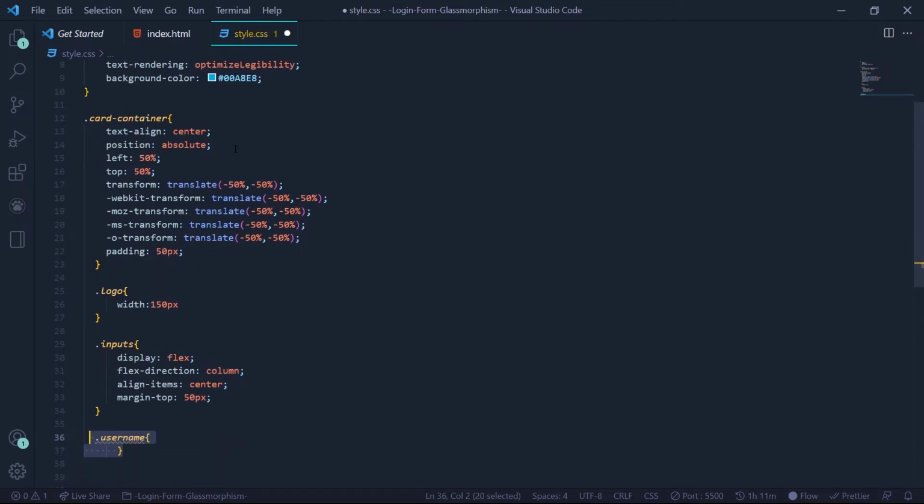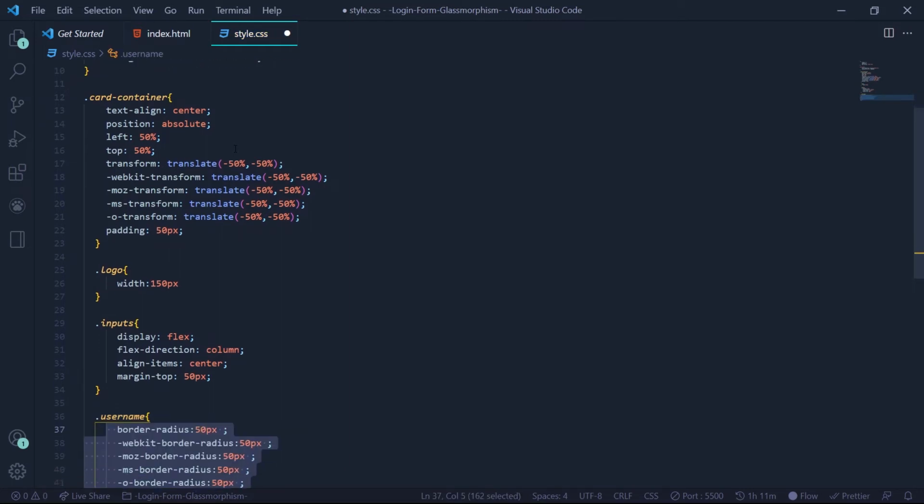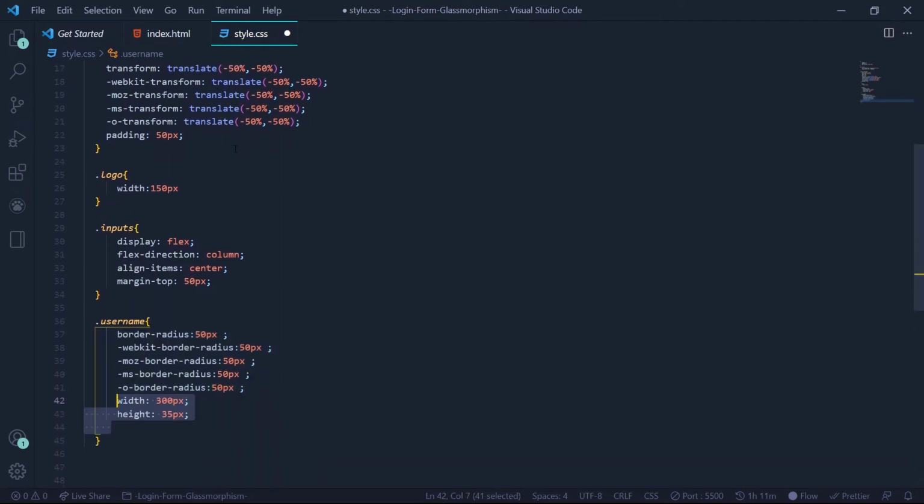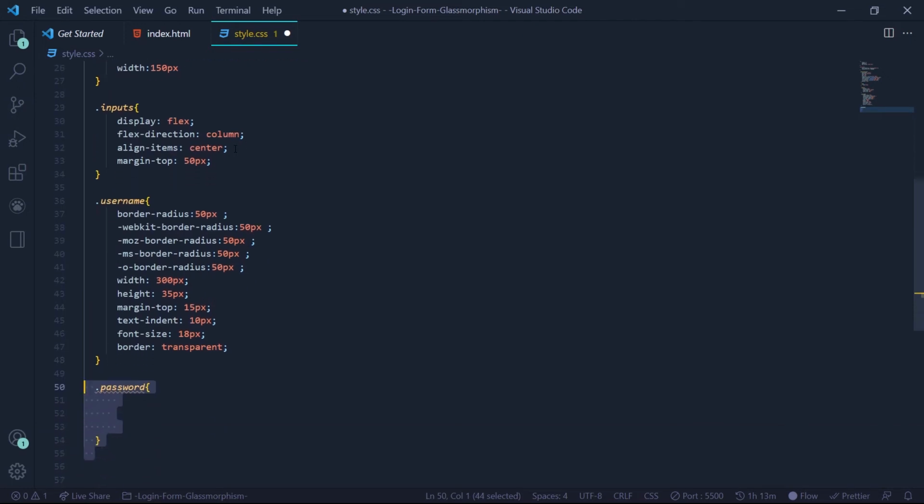And for the username, let's give it a border of 50 pixels and the width 300 pixels and the height 35 pixels. Margin top 50 pixels and the text indent 10 pixels and the font size 18 pixels. And of course, the border should be transparent, otherwise it's going to look like trash, to be honest. And for the password, the style is going to be the same as the username class styles.